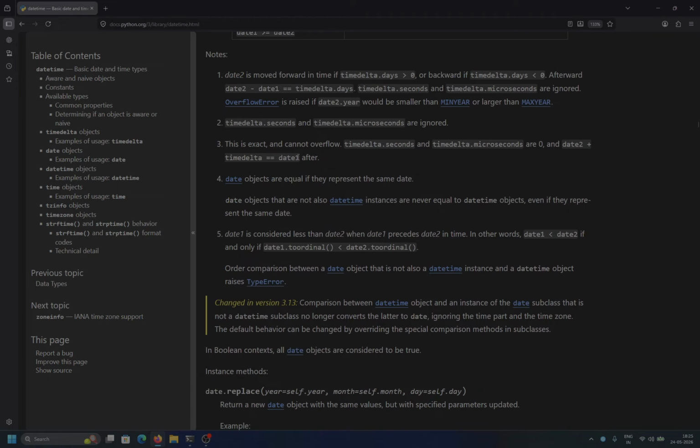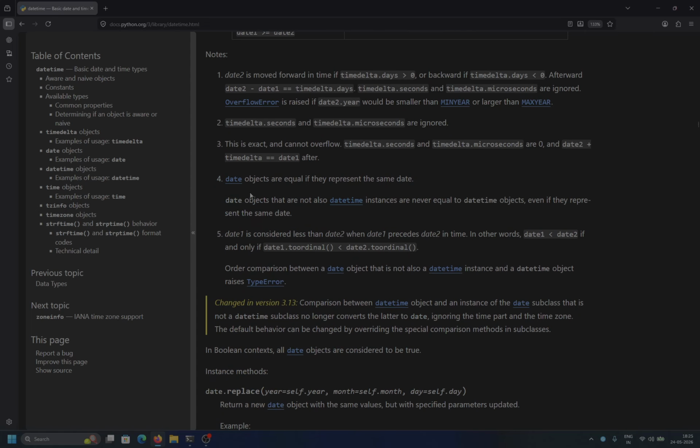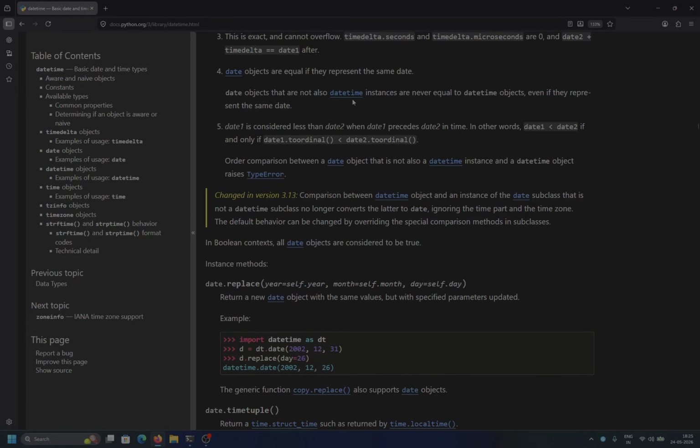This is exact. The third one is exact, okay, and cannot overflow. timedelta.seconds and timedelta.microseconds are 0. date2 plus timedelta is equal to date1 after the operation. Date objects are equal if they represent the same date. Date objects that are not also datetime instances are never equal to datetime objects, even if they represent the same date. So this you have to be careful about, okay, because datetime instances will never be equal to date objects.